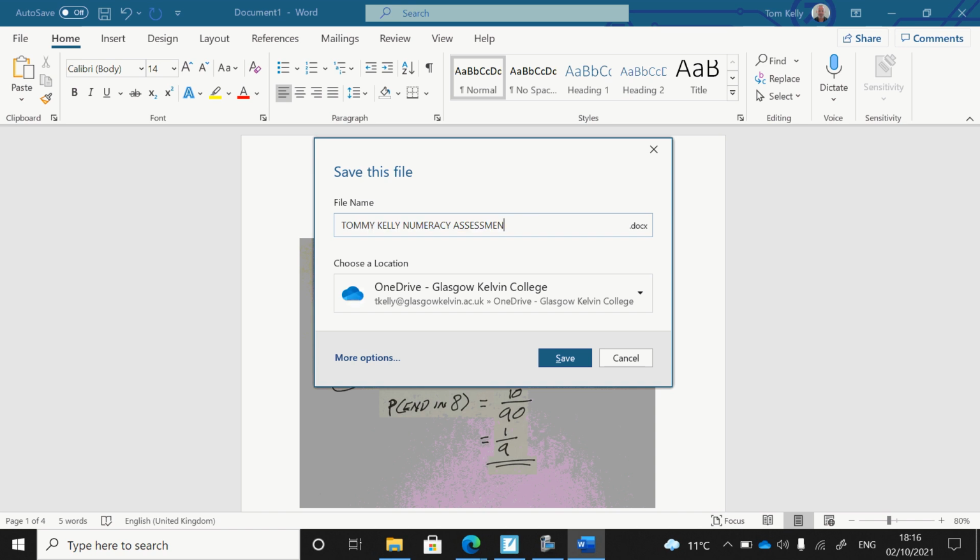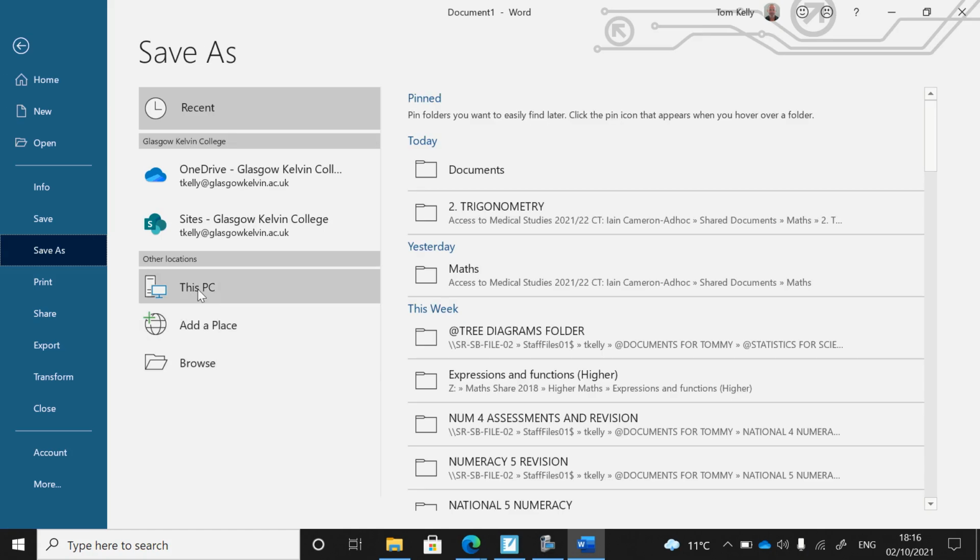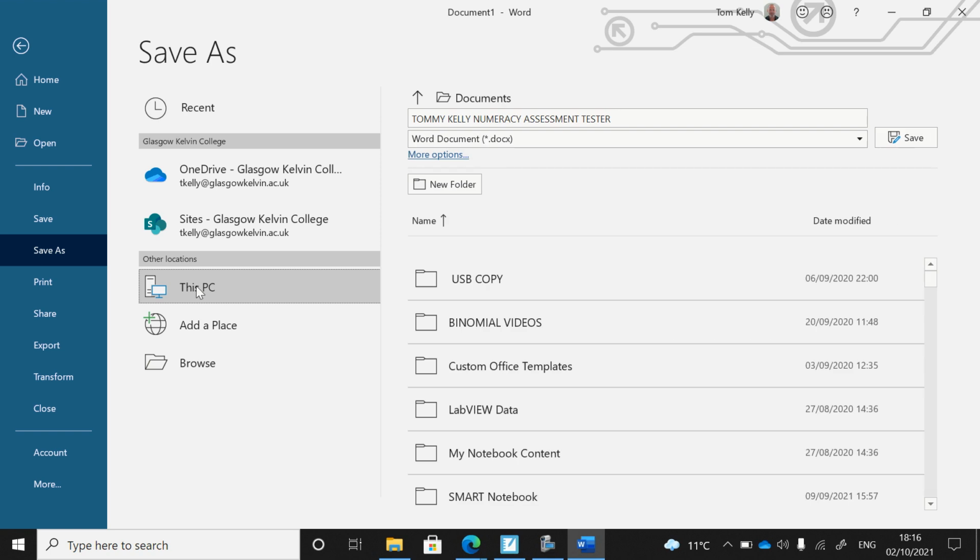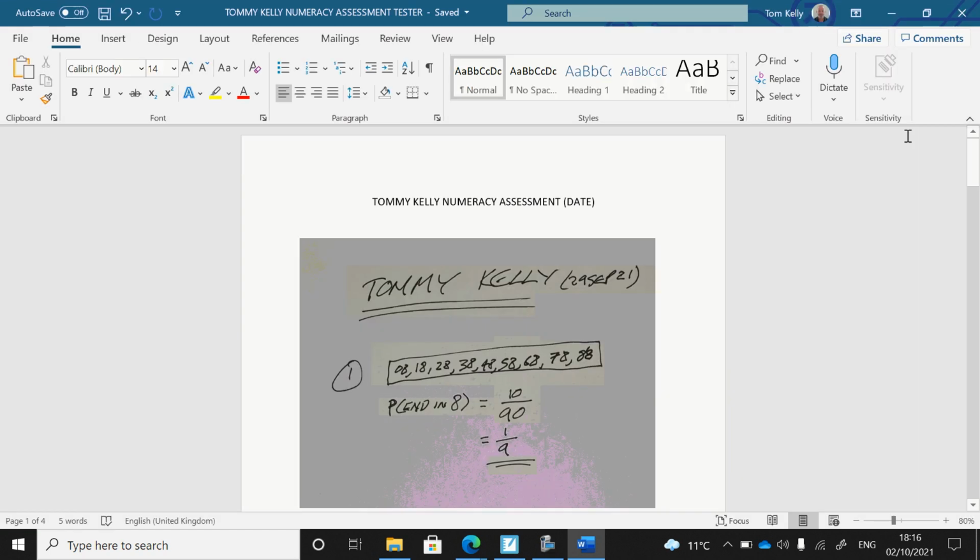And I can't even spell assessment. I'll just put tester because I know I've got another one. And you go and save it. I'm not saving it in OneDrive. I'll save it in my own computer here. And what did I call it? Tommy Kelly Numeracy Assessment Tester. Okay, that's fine. So I'm now going to save that.